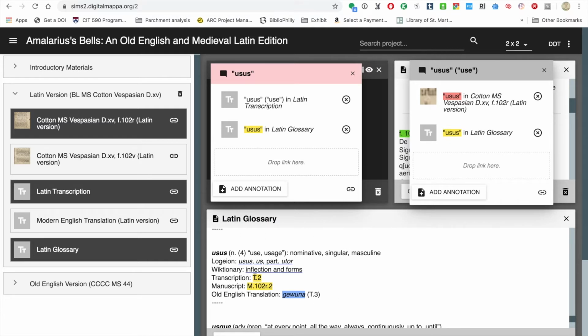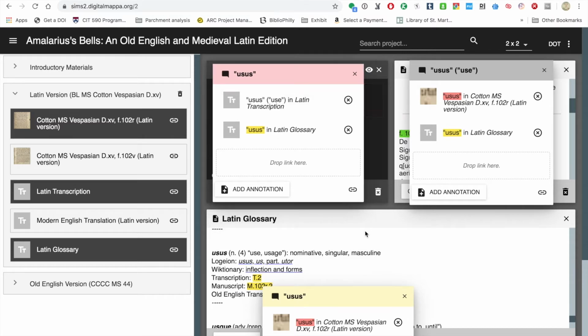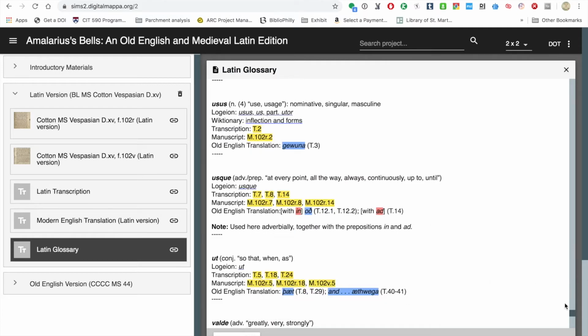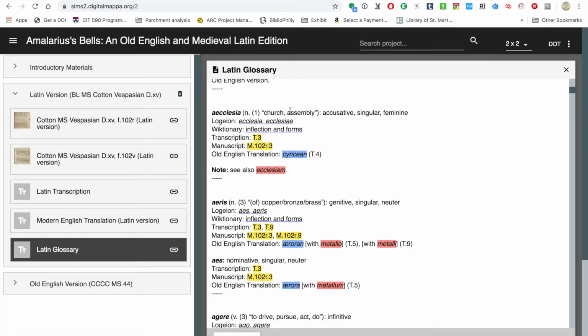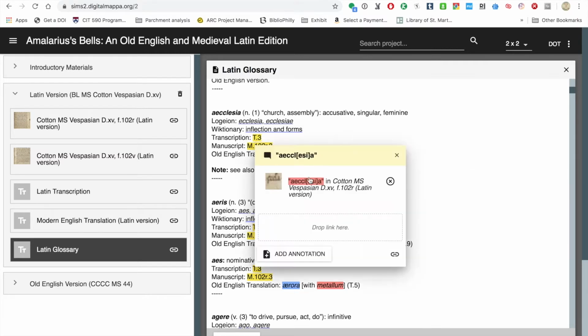And then this again links to the transcription. So it's linking from here back up to here. And it's also linking to the manuscript. So again, we're getting this link up to this instance of usus here. The links move round and round. If you wanted to access the edition through the glossary, you could even do that. If there were particular words you were interested in, you just go to the glossary and say ecclesia, church assembly. You can see, okay, where does this appear? It appears in the transcription. I want to see it in the manuscript.